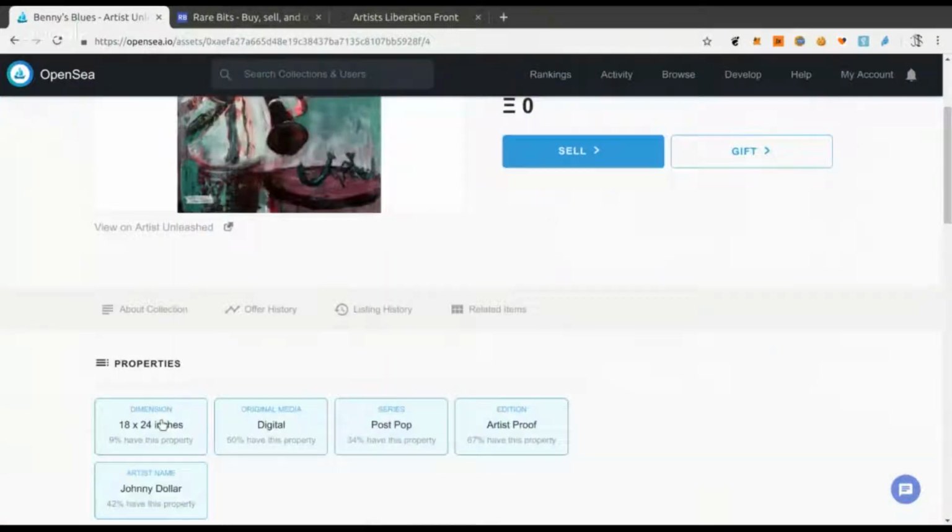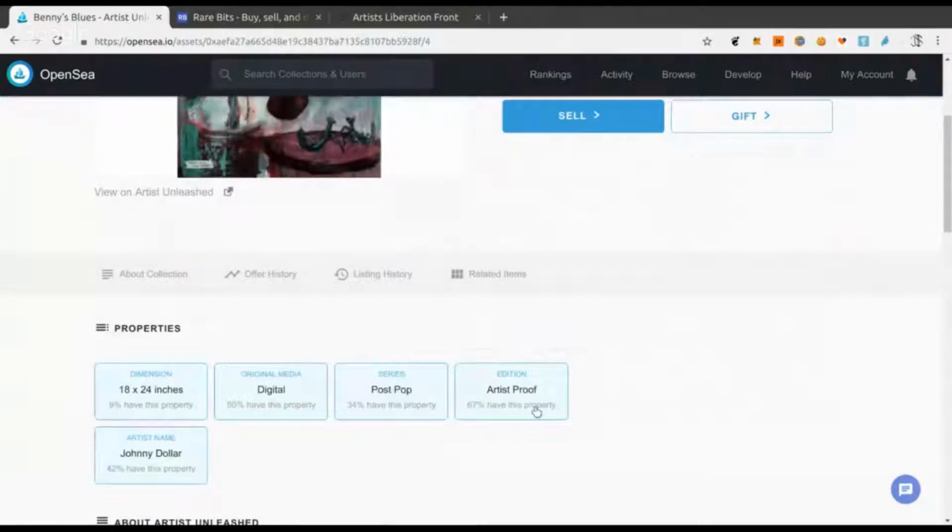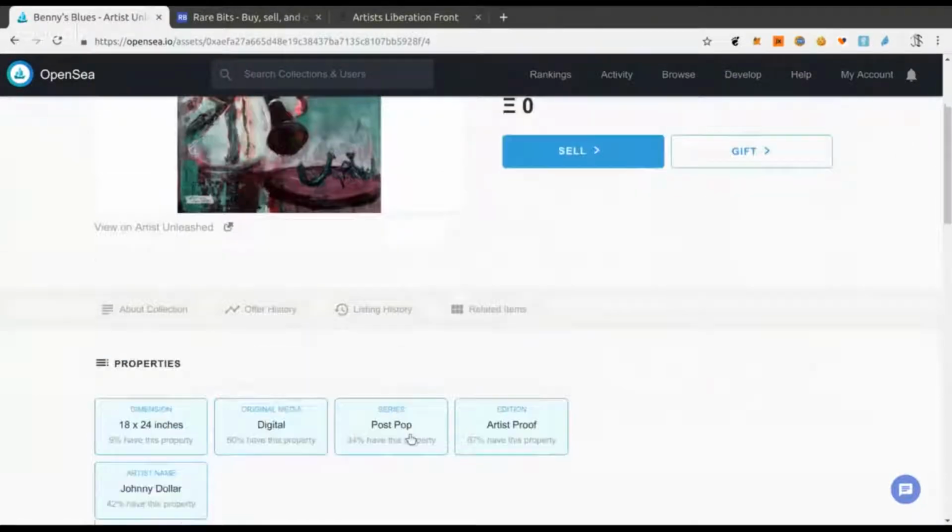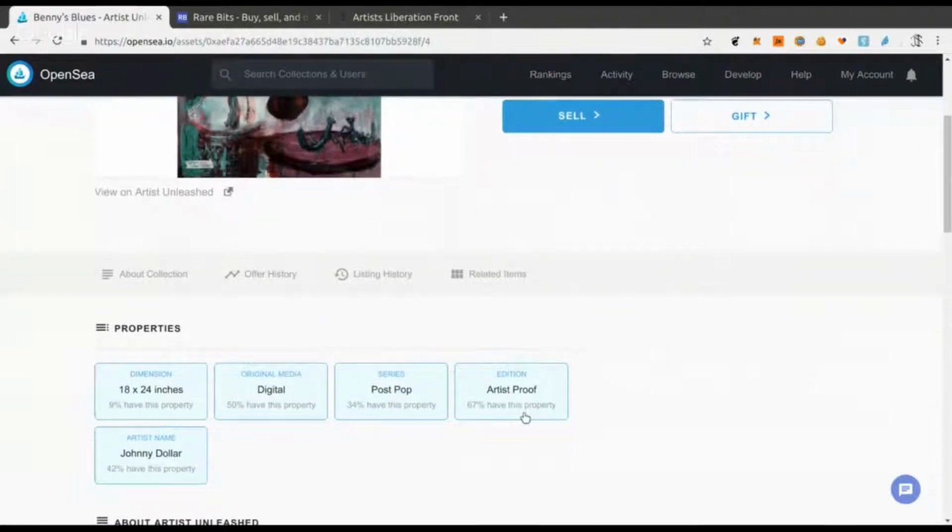And right down here are the properties. This is entered in the metadata. It's the dimensions of the painting, the original media. This is a goof. It should be acrylic, but the series was post-pop, and the edition was an artist proof. That was, I'm trying out to mint a new digital print, and I was working out the bugs. An artist proof, pretty standard. The artist's name, Johnny Dollar.